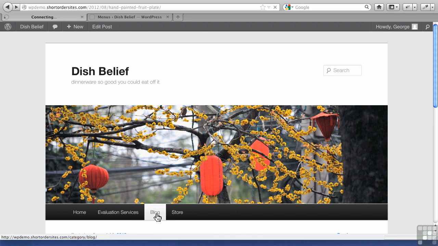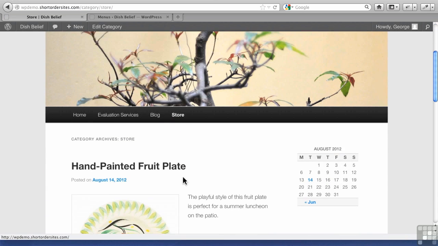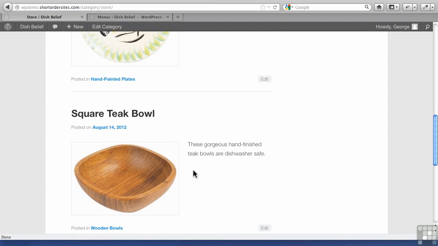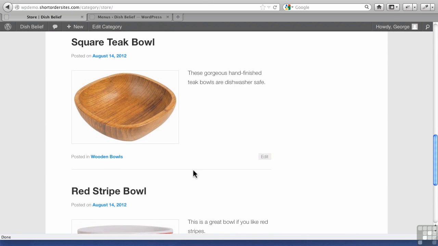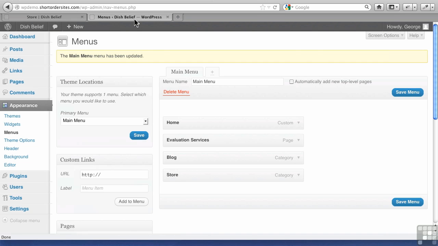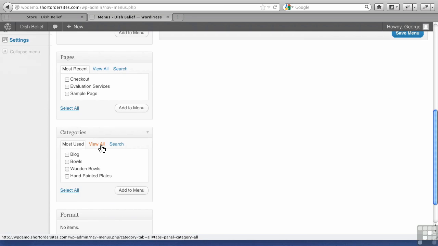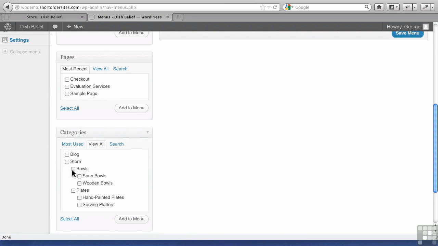So if I go to blog, right now we only have one blog post, but I could continue blogging separately from my store, which now shows me all of the products I've added so far. Notice it's bowls and plates together, so it's anything from the store. What if I want to give people separated categories on here? Well, all I have to do is view all, and I'm going to give them bowls and plates.